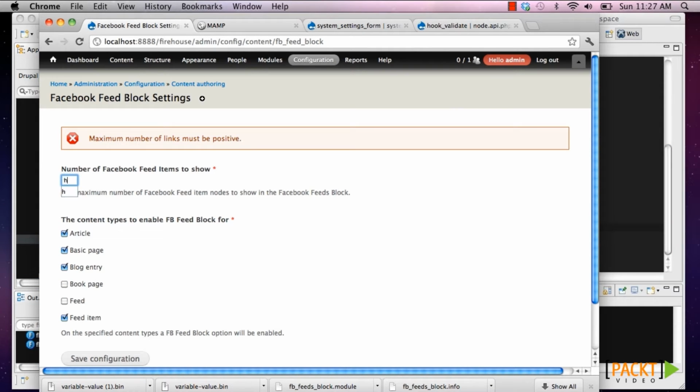Additionally, if I put an alphabetical text value in there and save my configuration, I get another form set error defined to me that says you must enter an integer for the maximum number of links. So now we have some proper validation for our administrative include page. In the next video, we're going to go ahead and talk about hook form alter.